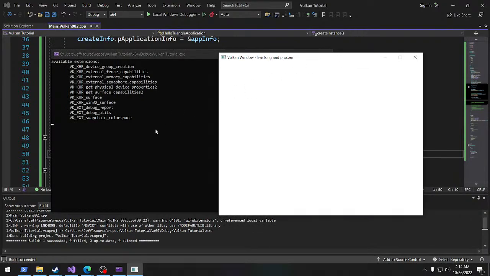Available extensions: device group creation, external fence capabilities, external memory capabilities, external semaphore capabilities, get physical device properties, get surface capabilities, get KHR surface, Win32 surface, extension debug report, extension debug utils, swap chain color space. Okay, interesting.